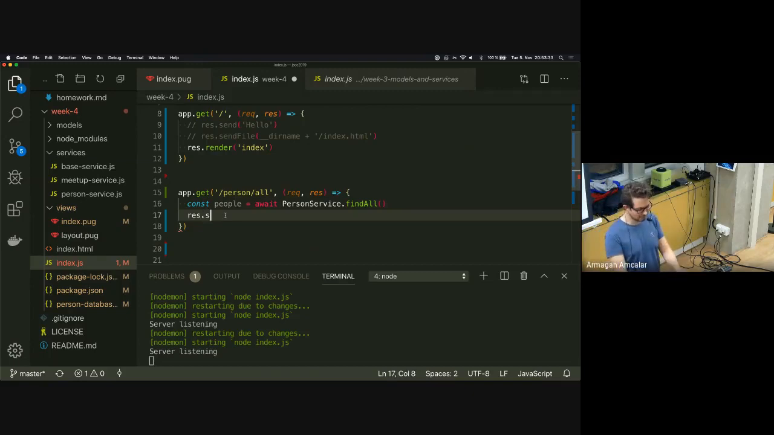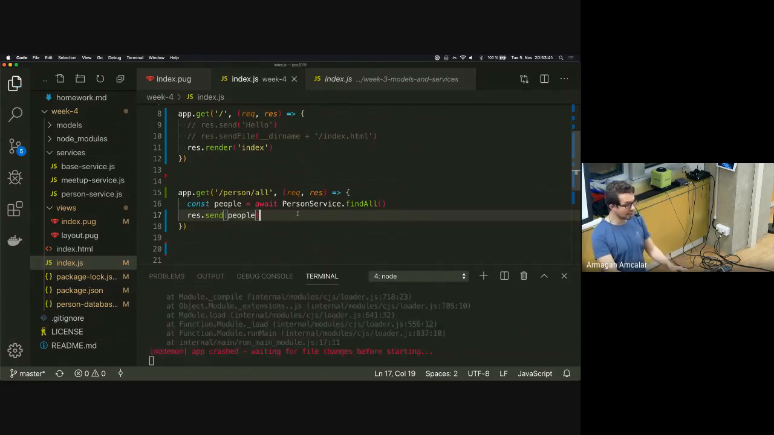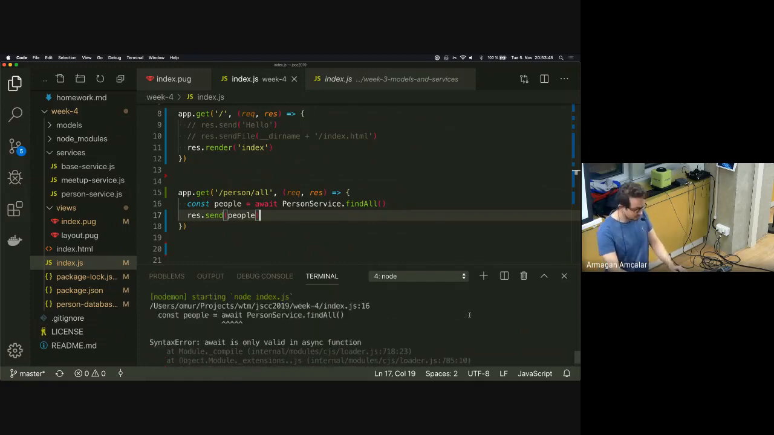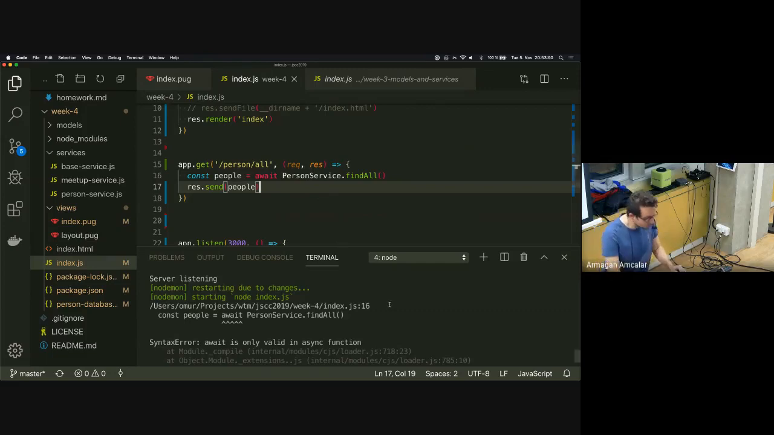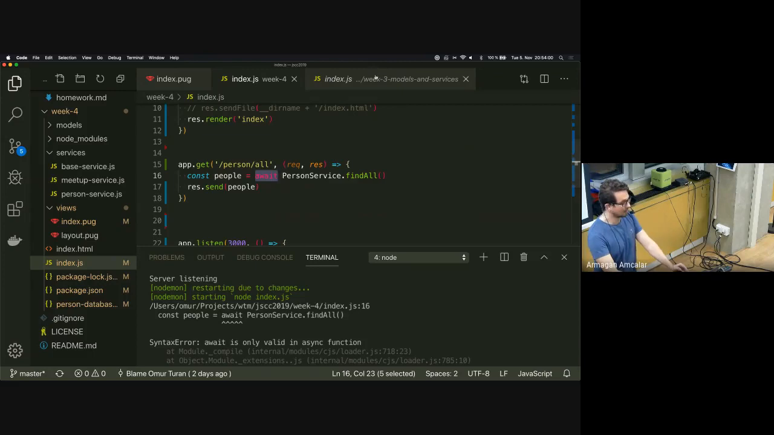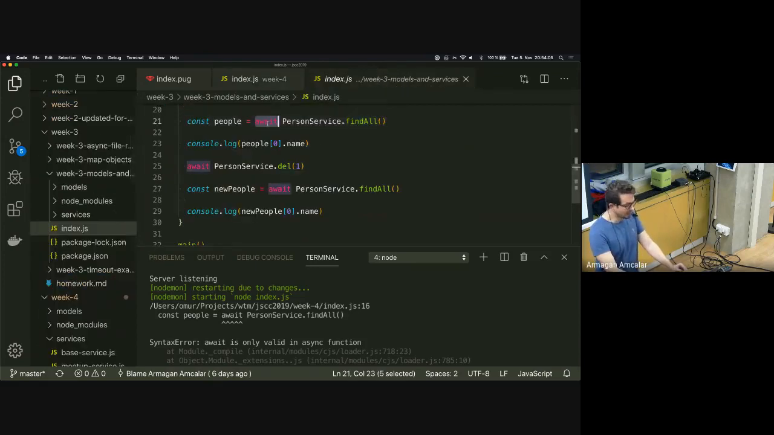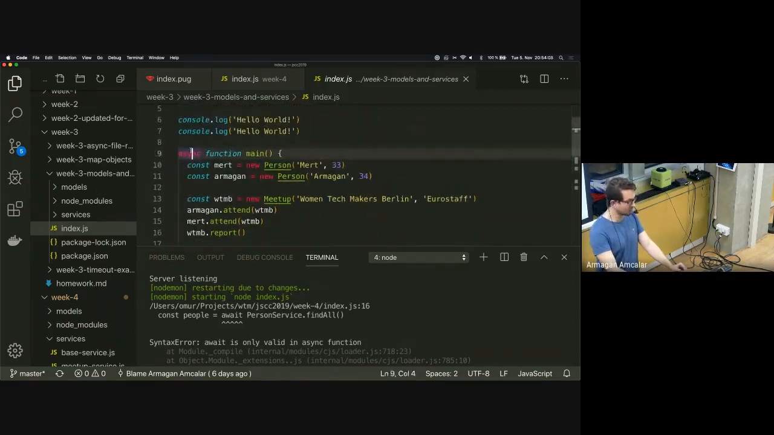Send. Okay, let's try send first. Because before rendering anything, I want to make sure that I can actually get the people here. It crashed. What happened? I was going to show you in the browser, but my node mon didn't allow me to. Whenever I use await here, awaits are only possible inside an asynchronous function. But how does it work in week 3? Let's have a look. Well, this await is actually inside an asynchronous function.